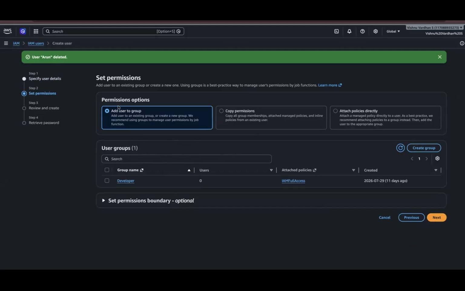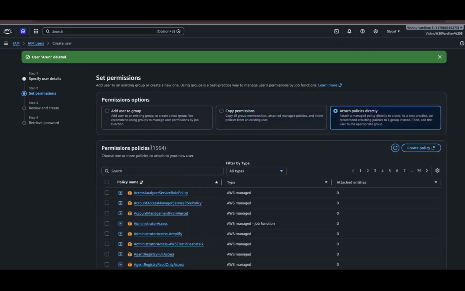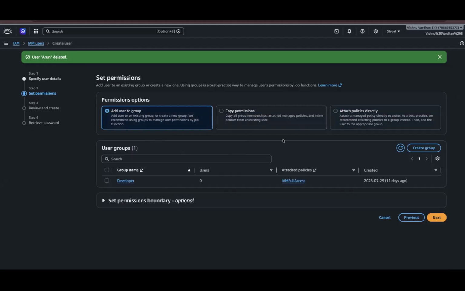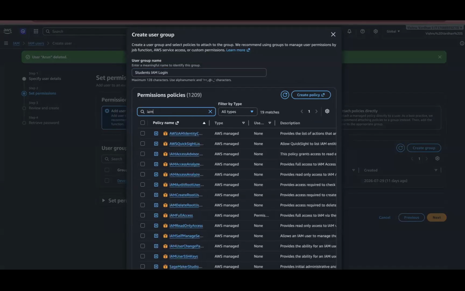Now, again for you, it will be blank only. So you have to create a group and add the user under the group, or you can simply copy the permission from a different user. As of now, I don't have a user, or I can attach a direct policy itself. There are more than 1,500 policies. I'll just go with the first option, I'll create a group for you guys now. I'll show you how to create a group. Click on create group. I'll just create a students IAM login group. I want to give you only IAM access. So I type IAM full access and then I click on create. Create is at the bottom. One minute.